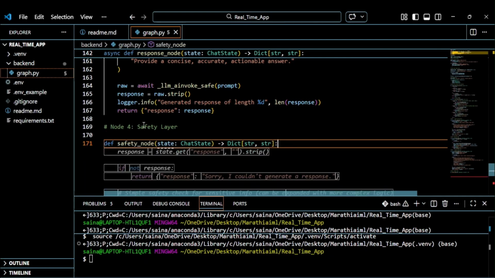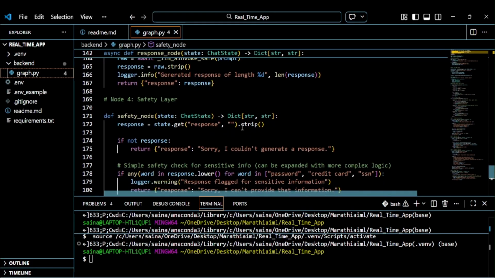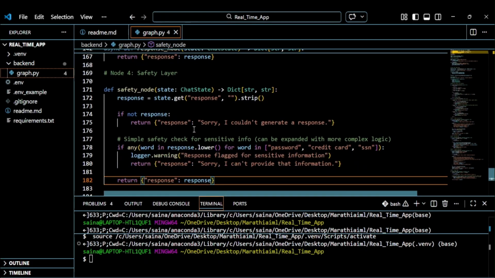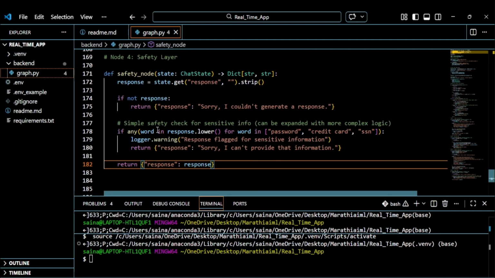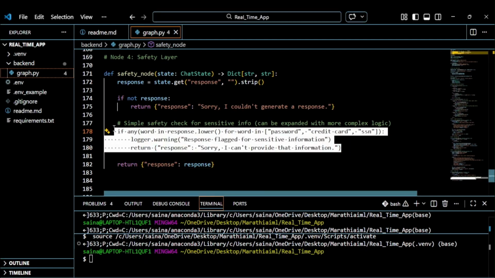In the chat state we are also storing the response. So from there we want to get the response and then strip it. If there is no response, then we say I couldn't generate. Then here we want to add the keywords, which keywords we want to restrict. So let me add those lines here.